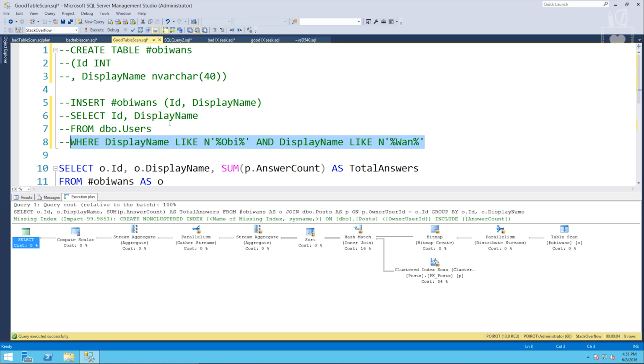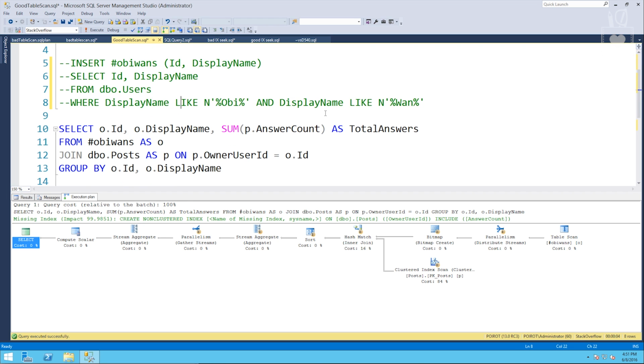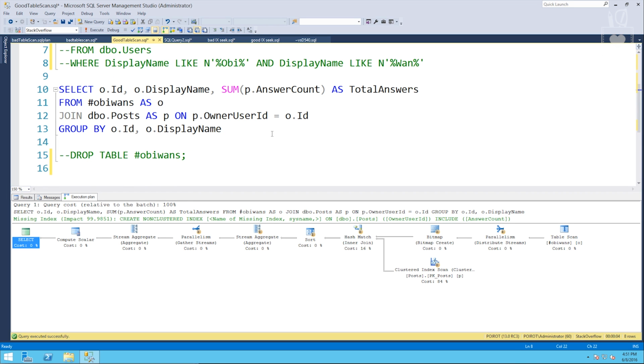Now, we don't know if they use spaces or dashes or nothing in between the Obi and the Wan part, so we're just going to say where the display name is like Obi and also happens to be like Wan, and let Stack Overflow figure out the rest. In our query down below, we'll select the ID and the display name, and then we'll also find out what is the total number of answers all of their posts have received. So we'll select from this temp table and join it to posts and go from there. When we look at the execution plan, it's really not that bad.